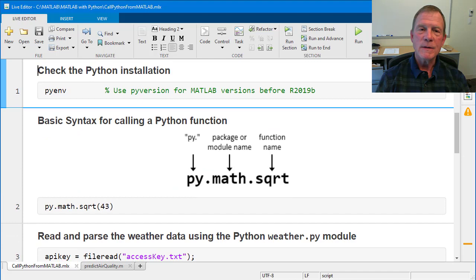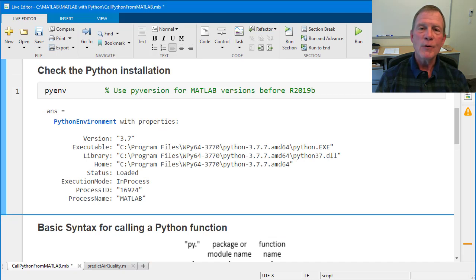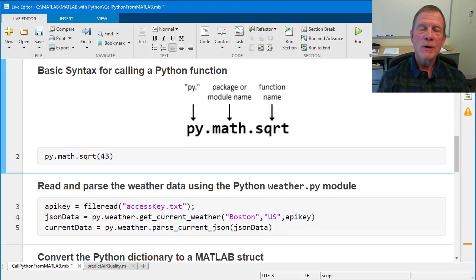Let's start with some basics. In MATLAB, you can check your Python installation using the pyenv command. If you have multiple Python versions installed, you can use this command to specify which Python you want to use. MATLAB can call Python functions and create Python objects from base Python, from packages you have installed, and from your own Python code. All Python functions have the same basic syntax, py followed by the package or module name, followed by the function name. Here is an example call to the square root function in the Python math package.